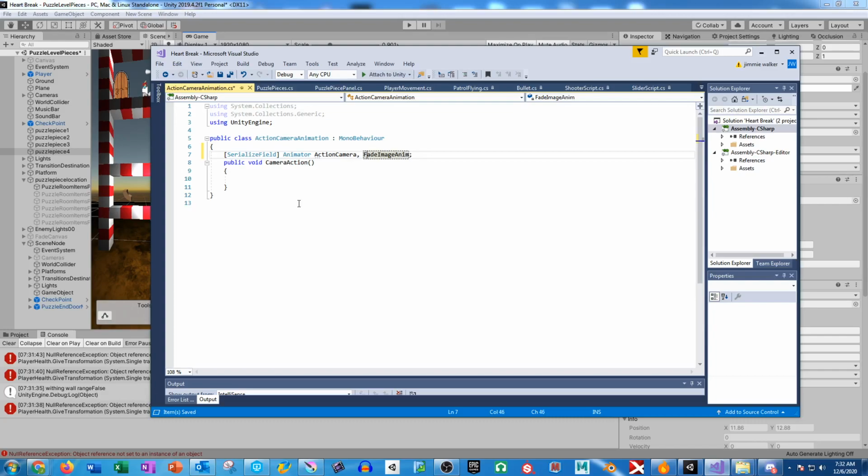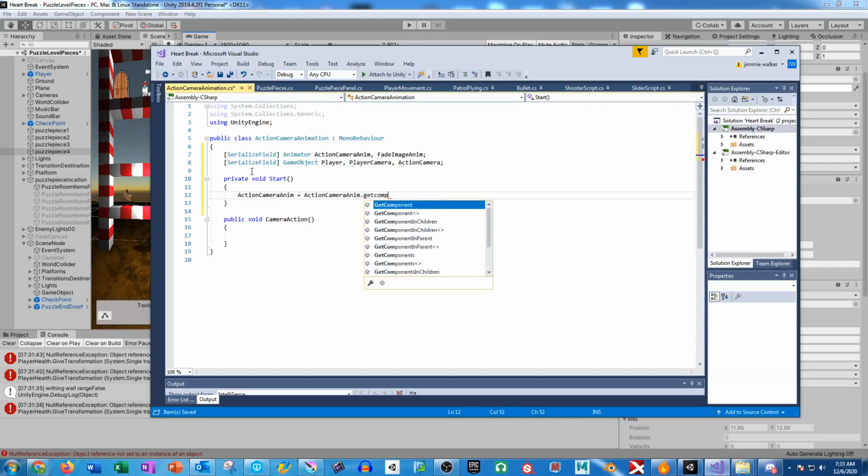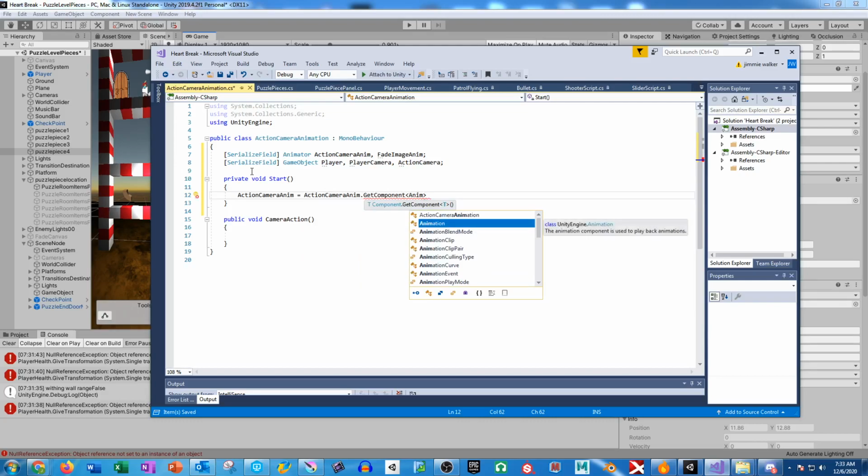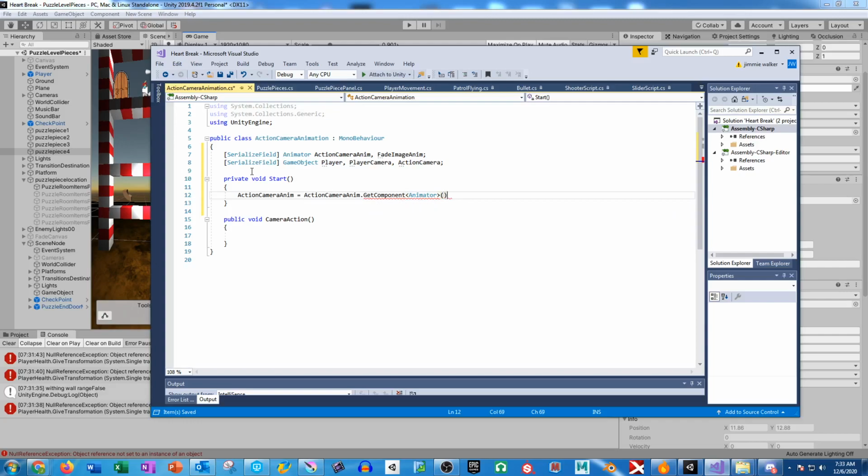I'm also going to specify these as anims so I can easily distinguish them. And now we need another serialized field of type game object, and this will be called player, player camera, and action camera. This is why I changed this to action camera nm. So under here we're going to say start, because we have to get the animator components of those. So we're going to say action camera nm equals action camera nm dot get component, component type animator. And I can honestly just take this one line, copy it, slap it in here, done.